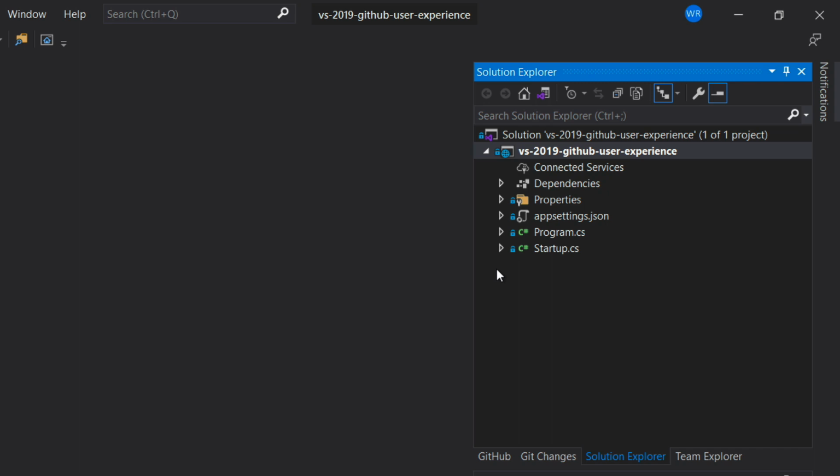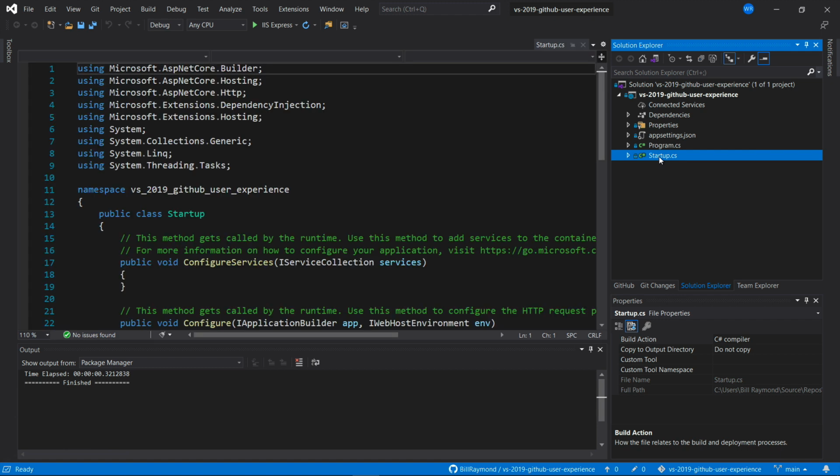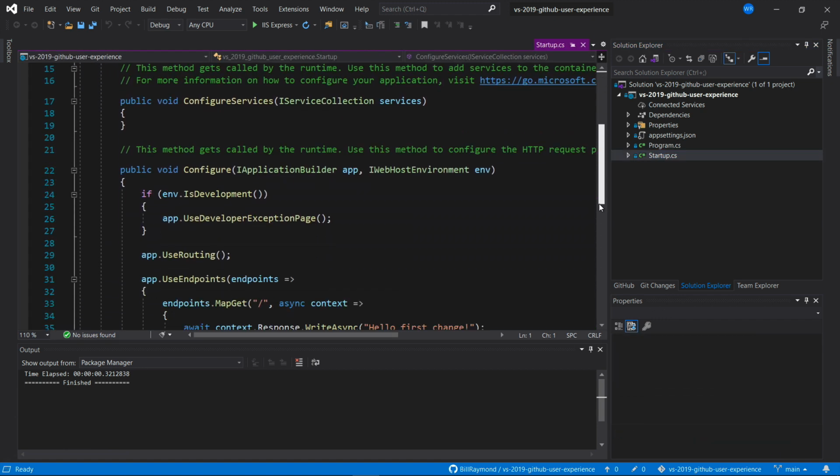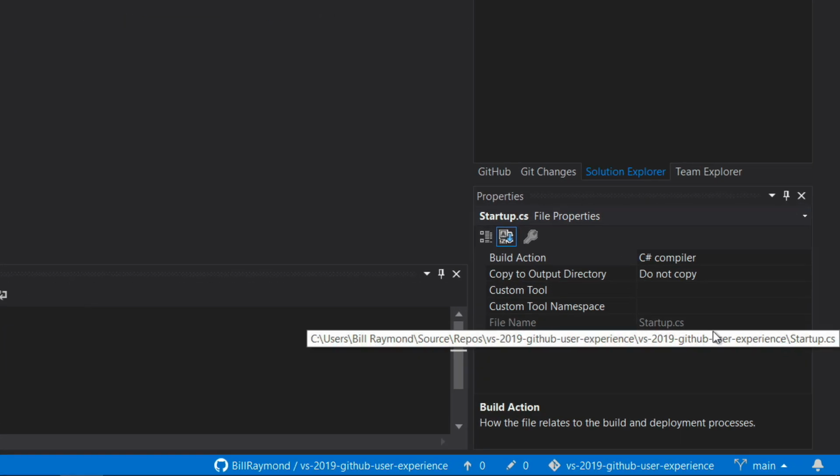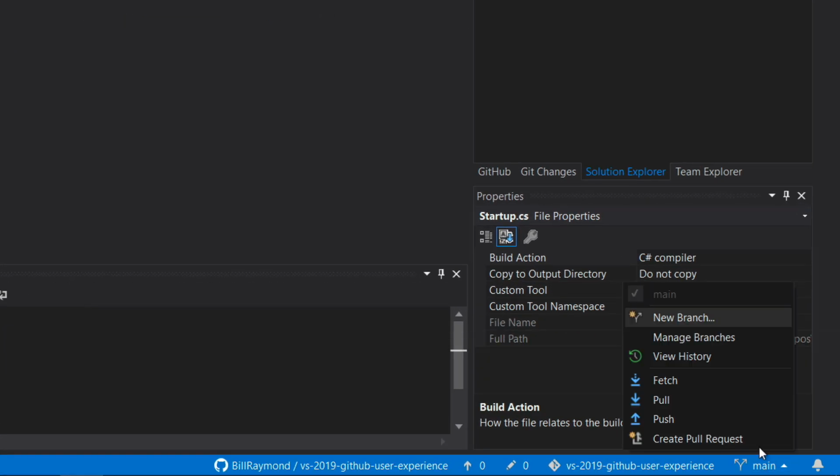Now the other thing I will point out is, remember when we first started in this video and we made a change, we created a branch because this startup.cs file originally said hello world, and we created a branch to change it to hello first change. If I come down here to the bottom right and select main, you're going to see there is no branch where that code change that we made is. That's because GitHub only brought down the very main branch, the main line. So let's say I want that branch.